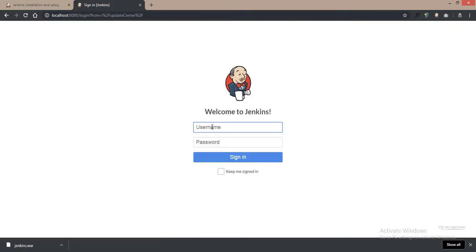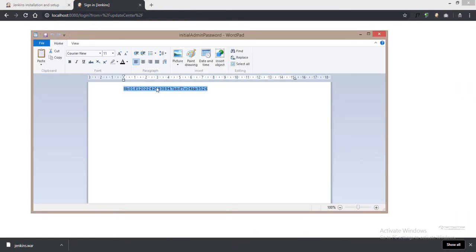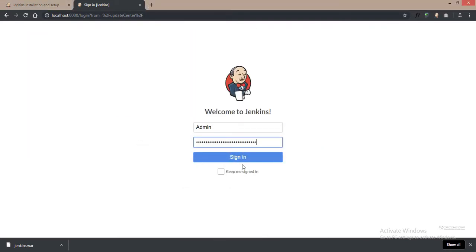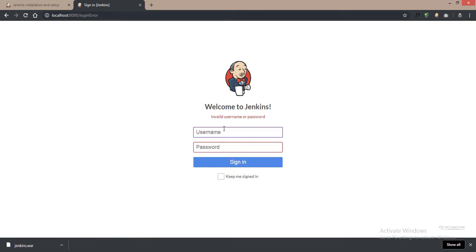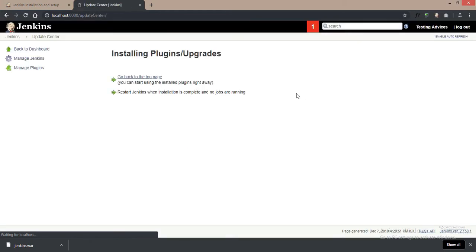So now, admin is the admin username. In the previous session we did set the password, so let's try that. Yes, so now we have jumped into this dashboard.